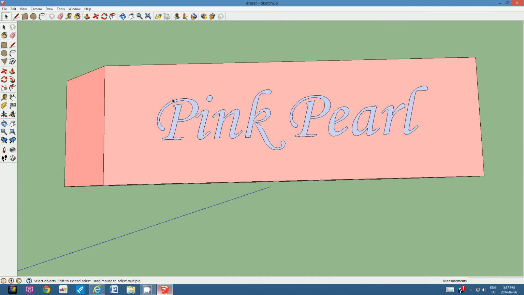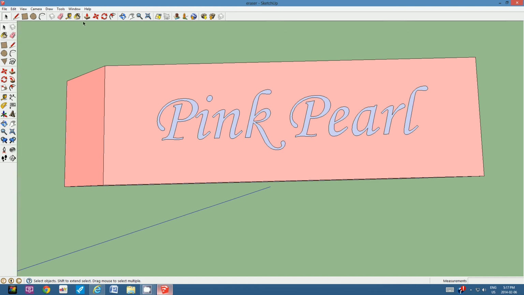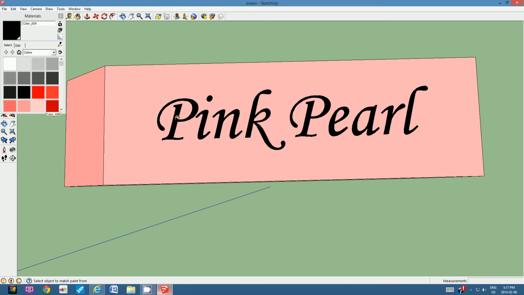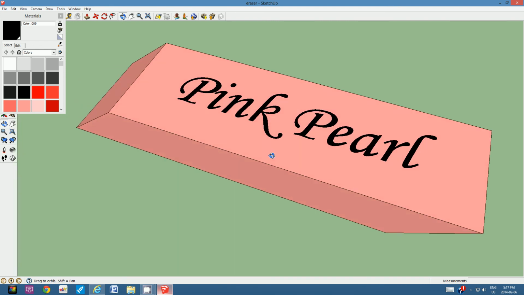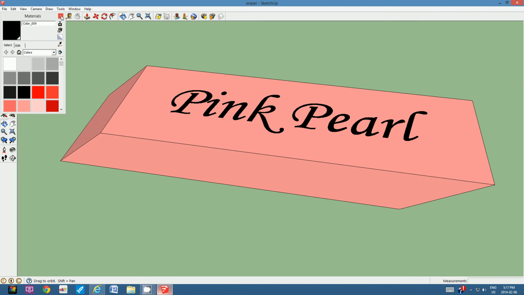Now the last step is I want to color in this lettering black. If I look back on the picture, yes, the lettering is in black. So let's go up to the paint can, the paint tool, and I'll choose black. If I position my paint tool right here, it should paint it black. And there we go. There's my Pink Pearl student eraser. Beautiful. Okay, so I'm going to close this window.